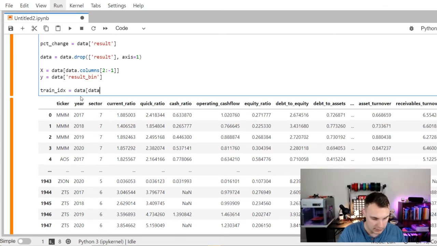So let's go ahead and say train index is going to be equal to the data where the data at year is less than 2020, and I want to take all that data. And we're going to take the dot index dot values. So it's just going to pass me all of the index values associated with any point that was before 2020. The index values are this leftmost column. Okay, so that is the train index.